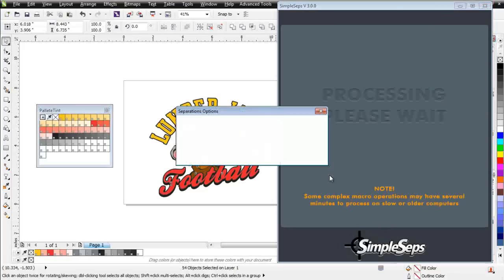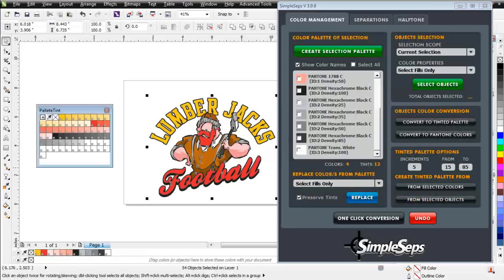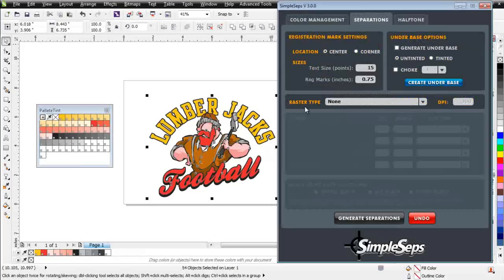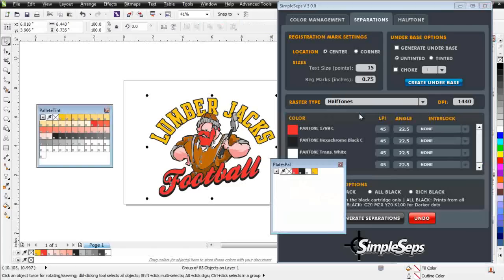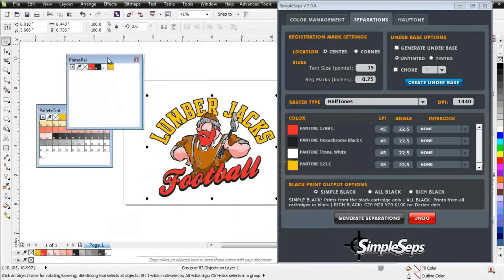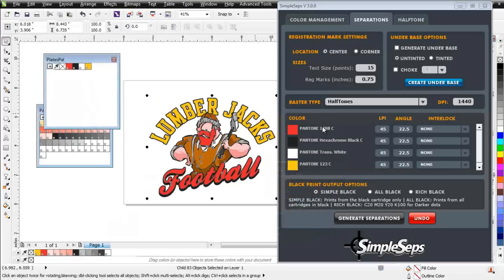Click on one-click conversion. Let that process. Then we're going to go to separations. Now what I want to do here is convert to halftones, but I want to blend my red and my yellow together a little bit better because there's a lot of blending going on there. So I'm just going to take this red and I'll go ahead and set this up at a 67.5 angle just so it kind of sets the angle off a little bit so we'll get some better blending with the color. That's all set up for my separations.